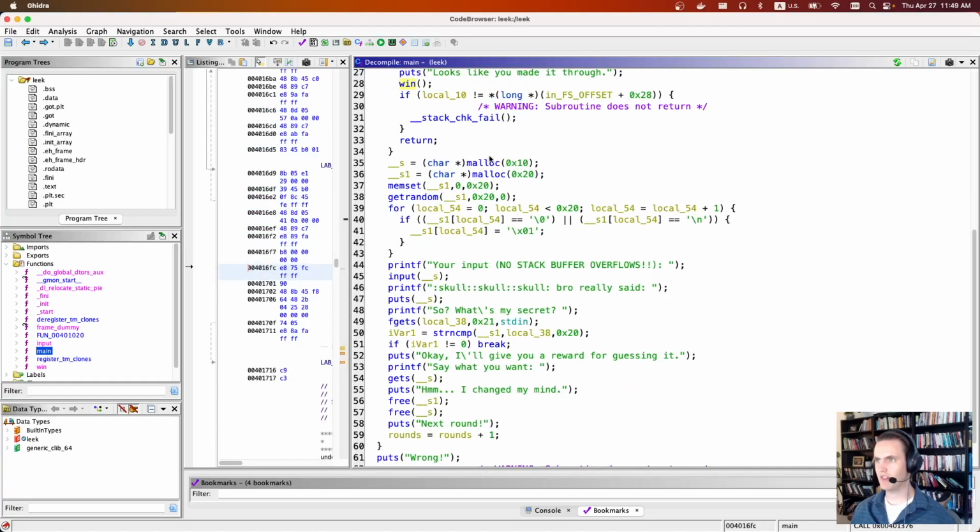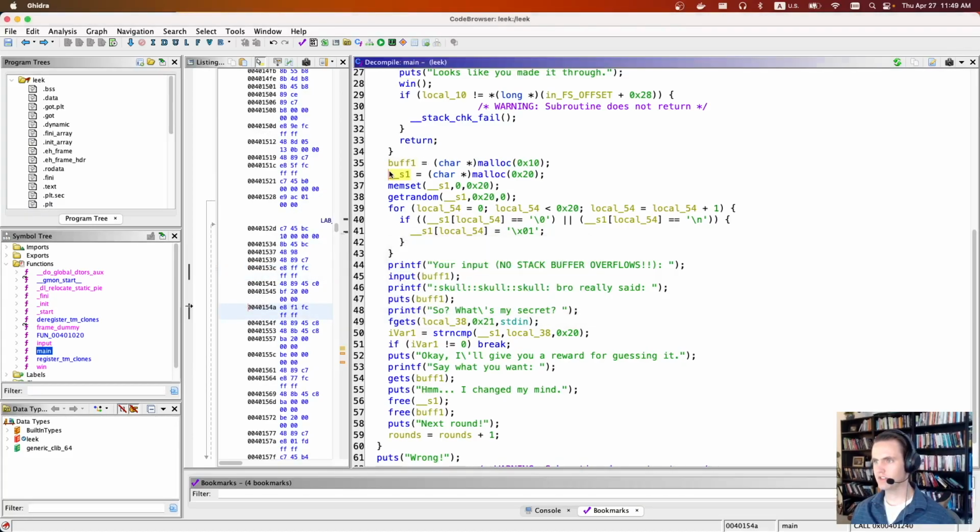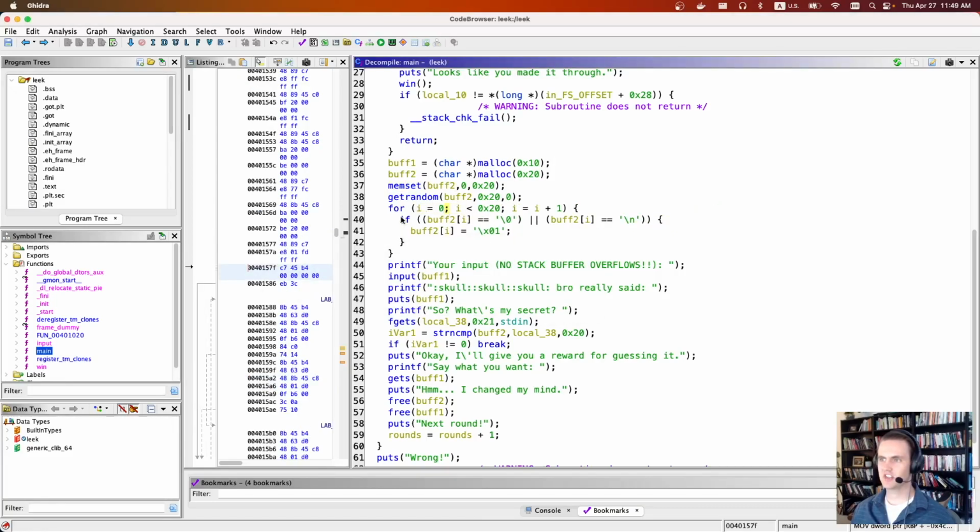Like I said, it's going to malloc 2 buffers. So we have one, this is 16 bytes, and this is 32 bytes. We'll call this buff1 and buff2. It's going to memset buff1 to all zeros. And then for buff2, it's going to set it to a bunch of random bytes. Again, like I said, this challenge is a little bit contrived.